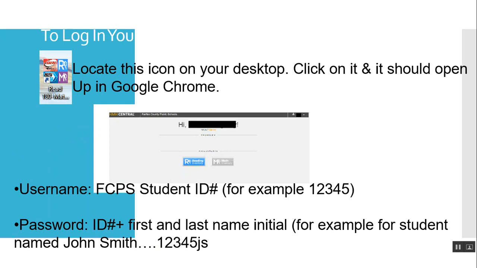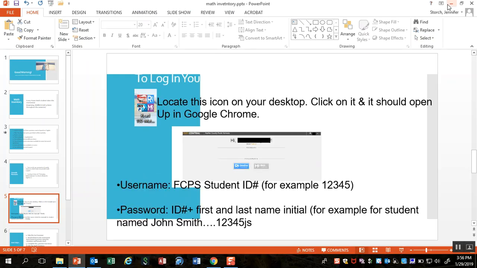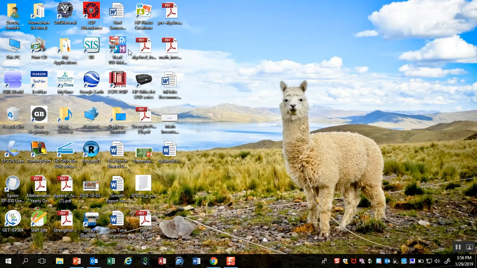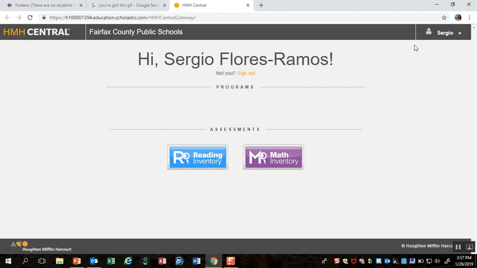Okay, so let's talk about how you log on. I'm going to actually exit out of this for a second, and you are going to click on this icon right here, so you should also have it on your desktop. And then it's going to bring you to this. So I practiced logging into this account. It should say hi, your name, and then it should say Math Inventory. If it's not there, you might have to scroll down a little bit to find it, but it should be the purple button. Don't go into the Reading Inventory, we're going to the Math Inventory.